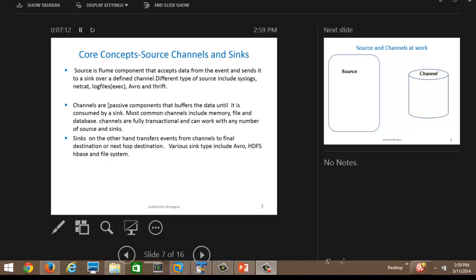A source could be of various types, including specialized sources for integrating with well-known systems. For example, syslog, netcat, and auto-generating sources like exec and sequence. IPC sources for agent-to-agent communication like AVRO and thrift. A channel is a passive store that keeps an event until it is consumed by a Flume sink. For example, a file channel uses the local file system.